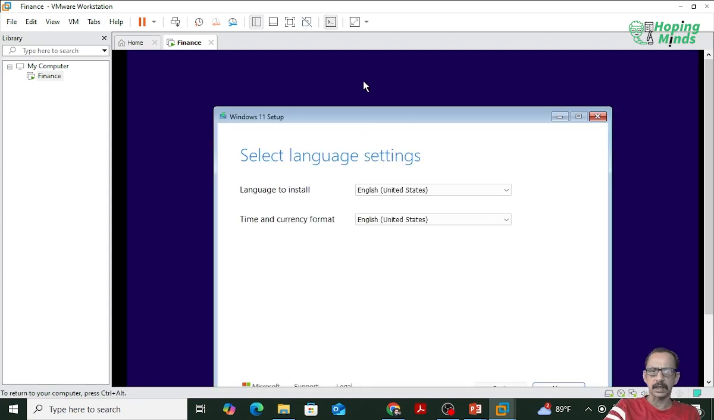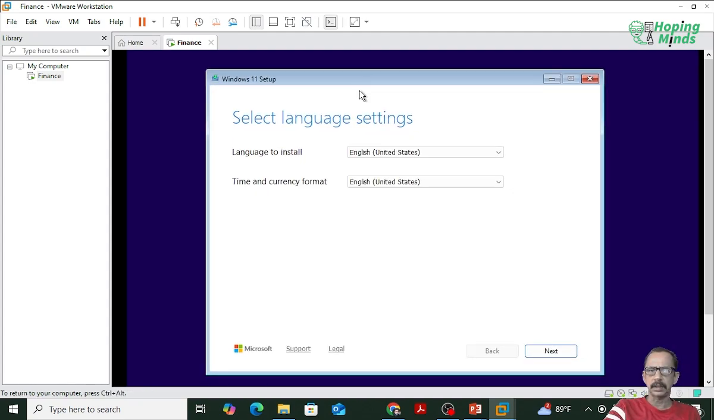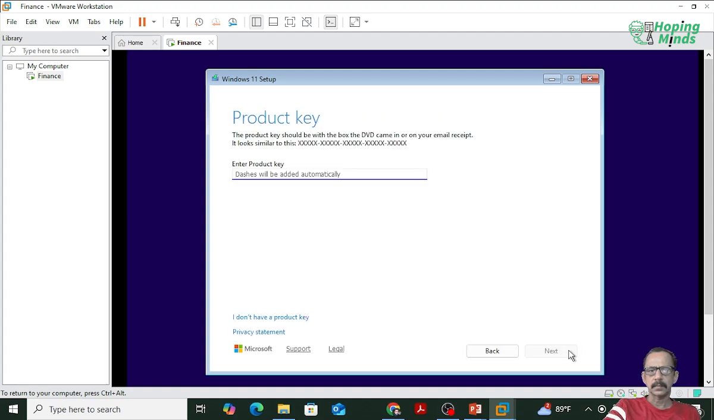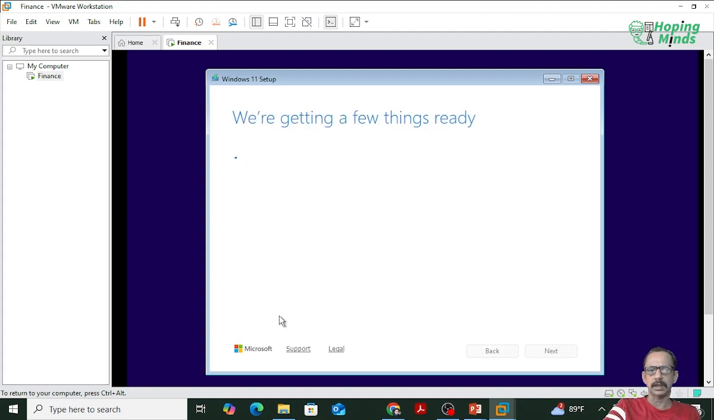Now you can see it is giving me options like language to install and currency setting; everything will be the same as what you do with a physical machine. Install, yes, install, I accept the agreement, and next. Product key, right now I'm going to skip the product key, we'll do it later. We can do it later, no issue. So a few things are getting ready.